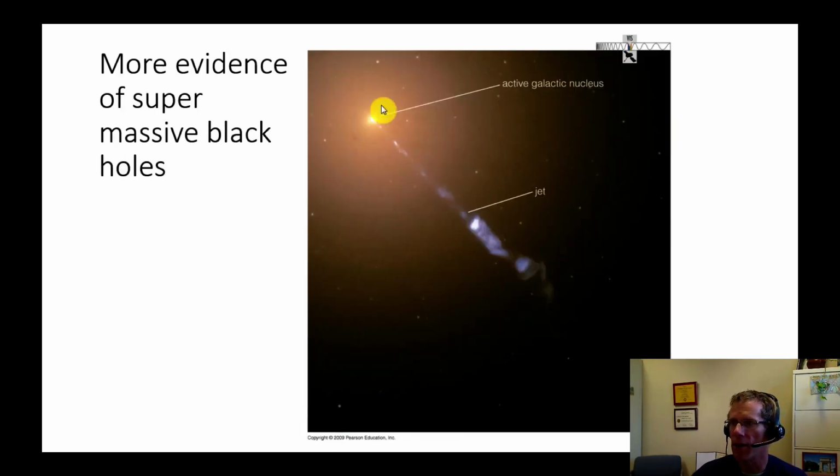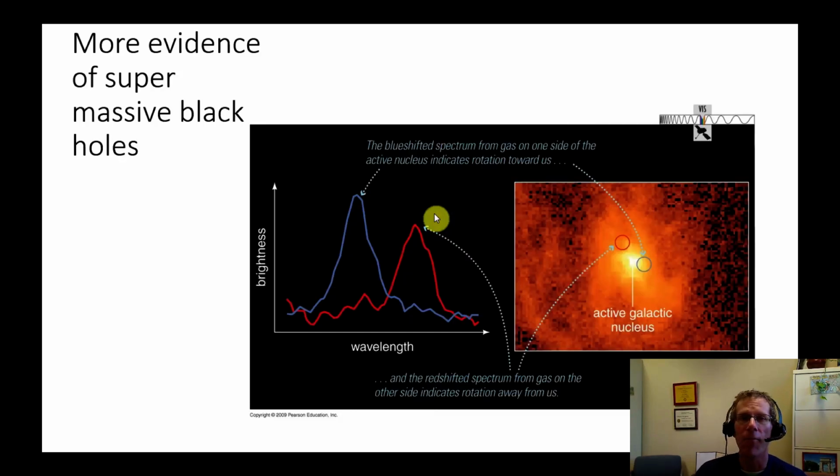Here is another galaxy. Oftentimes those supermassive black holes shoot out particles in a jet. More evidence of that. Even if we can't see what's going on, we can't see the stars, like it would be difficult to see the stars near the core of another spiral galaxy, we can look at the spectra. So as there's this rotation here, the side of the galactic nucleus that's moving towards us is going to be blue shifted. The side that's moving away from us is going to be red shifted.